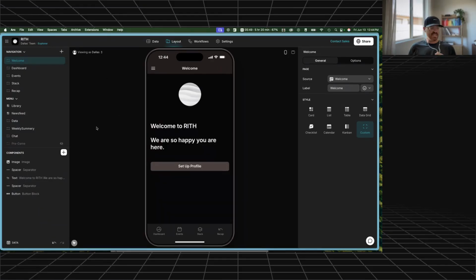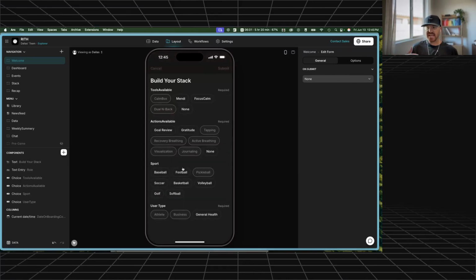All right, so this is the home screen you're going to get. You sign up through your email. You're going to get a PIN number, and then you're going to set up your profile. When you set up your profile, you'll be asked these questions. What tools do you have available around you? What actions do you know? And then what sport do you play? And then what's your user type?